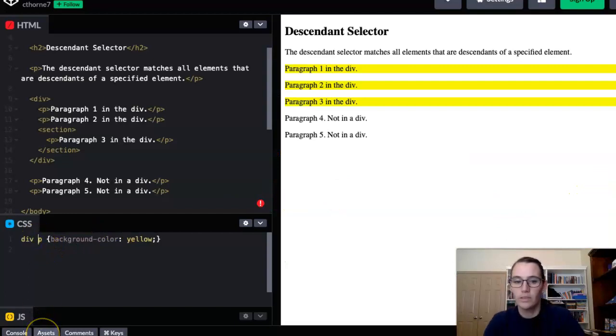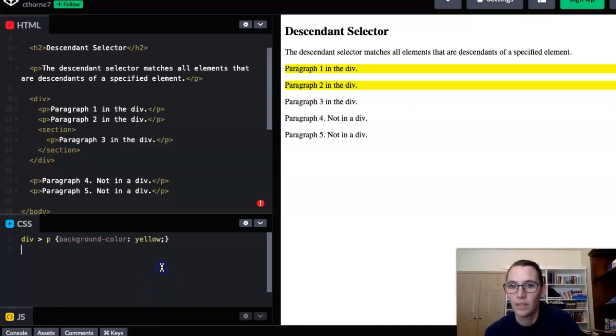So all we have to do is add the greater than sign, and that will switch to just being paragraph 1 and 2 right here. These two are the children of the div right here. The div is the parent, and the paragraph 1 and 2 are the children. So this is the child selector. This paragraph in the section right here would be a child of section, not div.